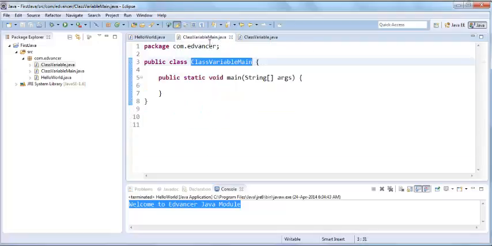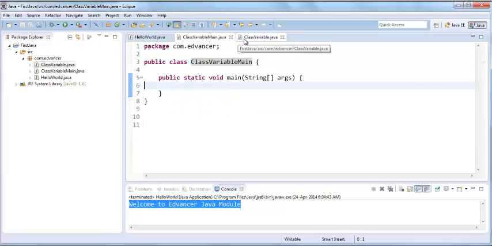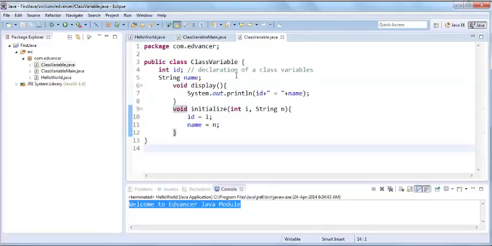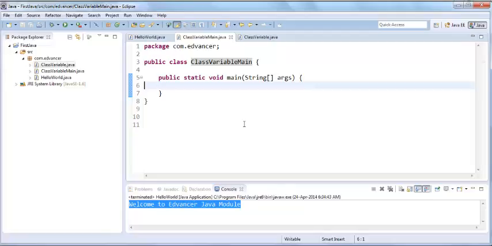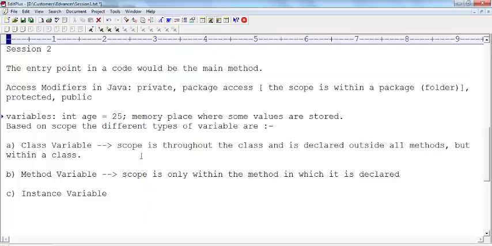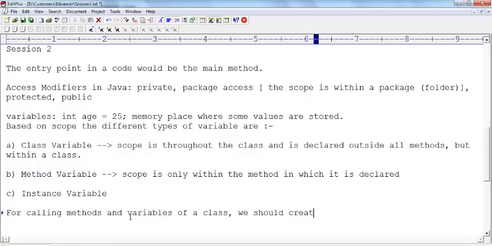And then in my main example, if I have to use another object, remember we are talking about object oriented programming. So these are two separate classes. To bring this class over here, you have to create something called an instance of a class. So a new word for calling methods and variables of a class: we should create an instance of the class.